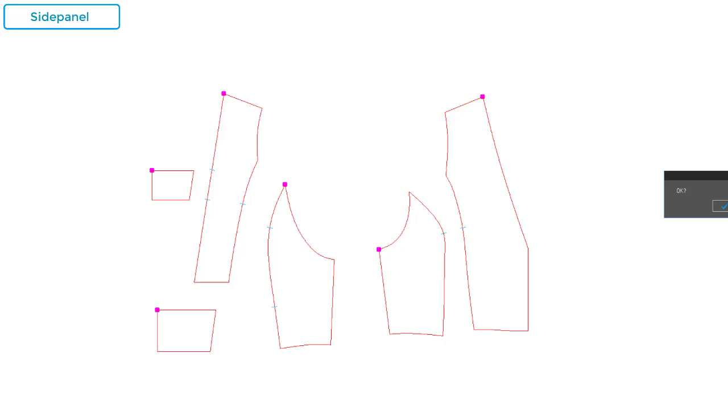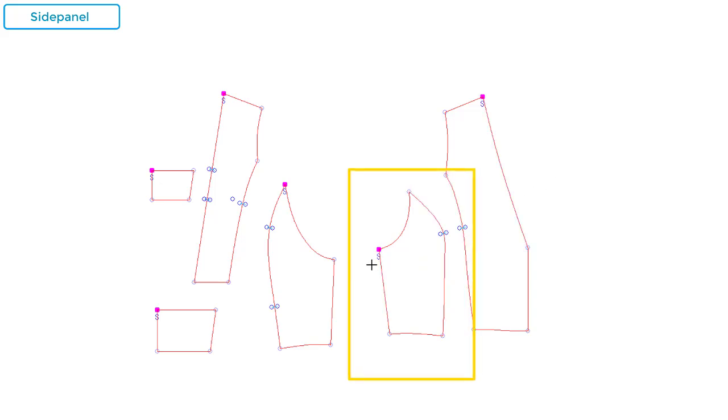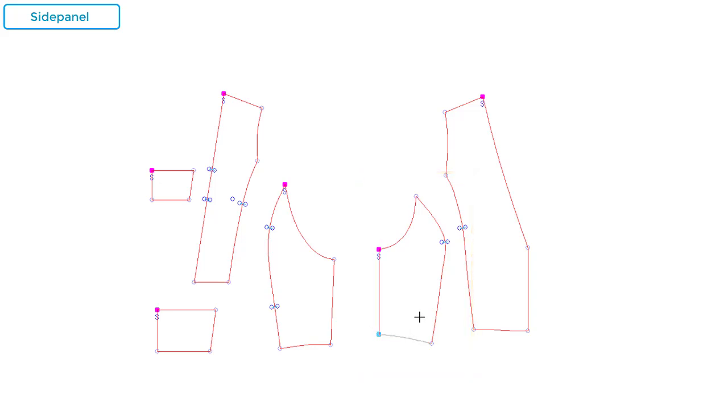In this design, the side panel is a single piece that connects the front and back. Now, let's take a closer look at how to achieve this. When joining the pieces, we make sure the side seam is perfectly vertical. First, adjust the angle of the front side panel so that the side seam stands straight. And just like that, the side seam is now vertical.